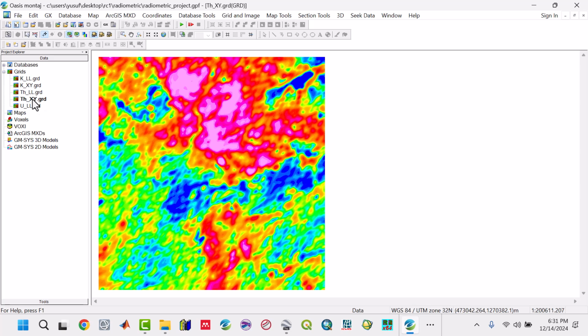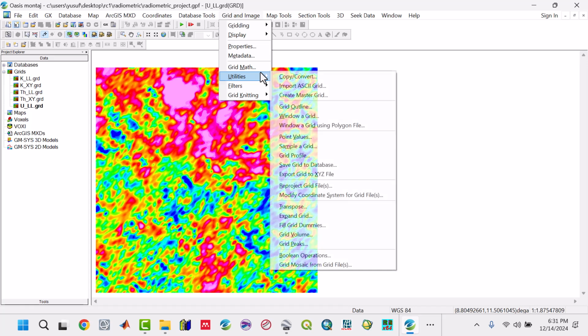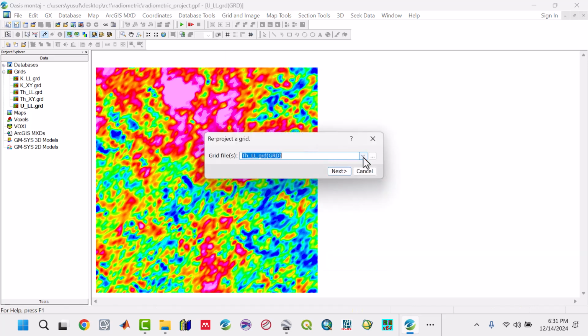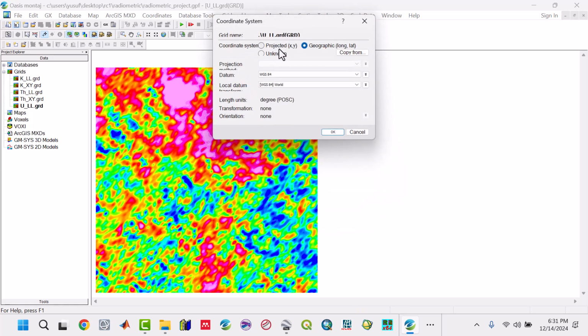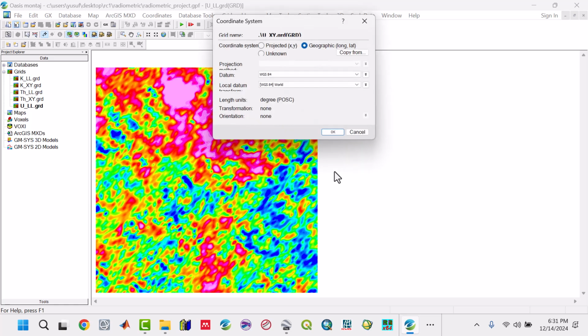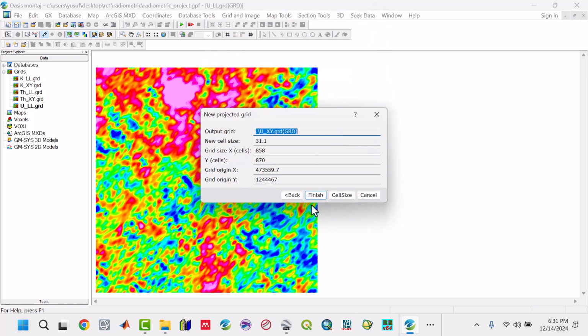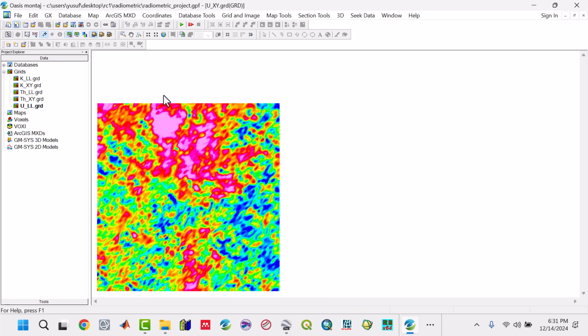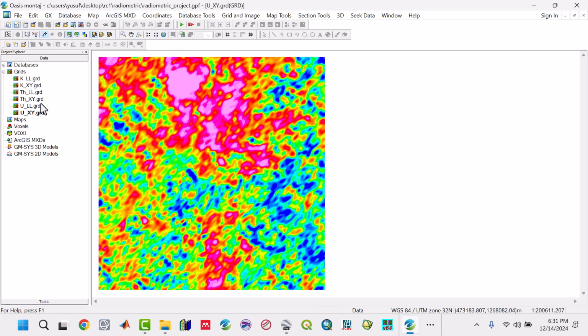Then the last one is that of uranium. Reproject grids. Uranium. Look at it. ULL. Double check. ULL. It's already in geographic. And now we change it to ULXY. Even though we're not going to use uranium here, this is how to project them. Then it's okay. Then finish. Then these are all what we have, as you can see.